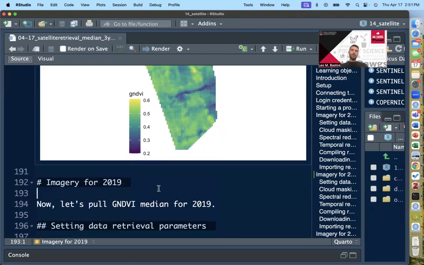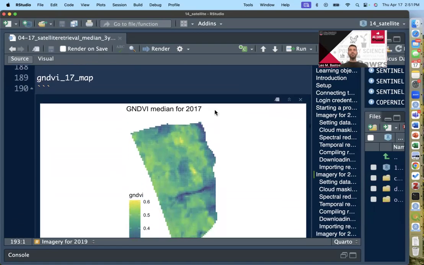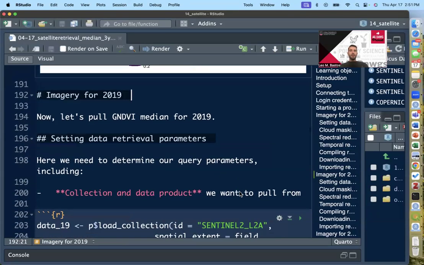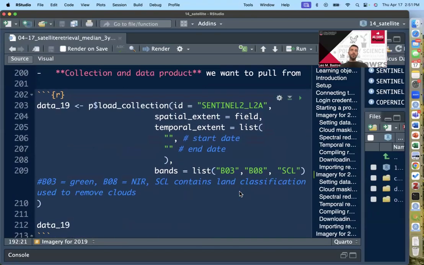All right. So we just pulled the median for 2017. We have that in our computer. We brought that back into R. We checked it. It makes sense. Let's keep going and do the same for 2019. You're going to notice here that I changed the object names just so we don't overwrite and don't get confused. So now I'm calling everything _19, just to make sure that we're using 2019 related objects.